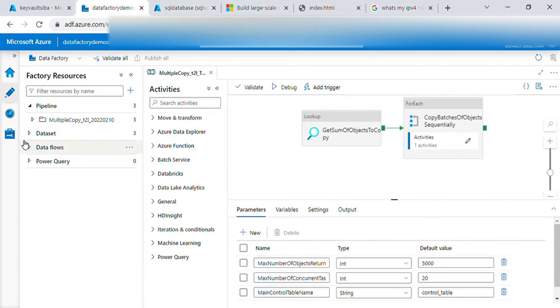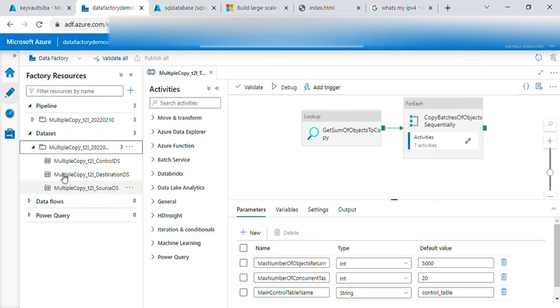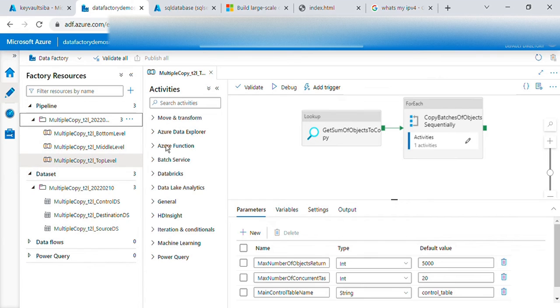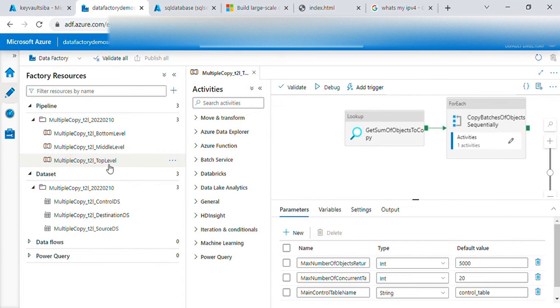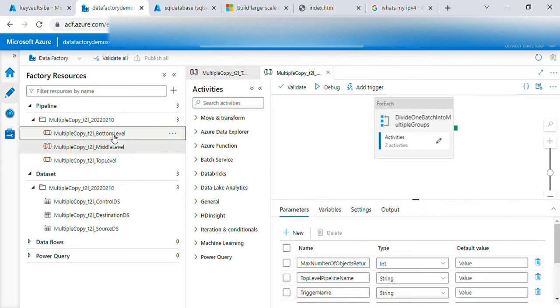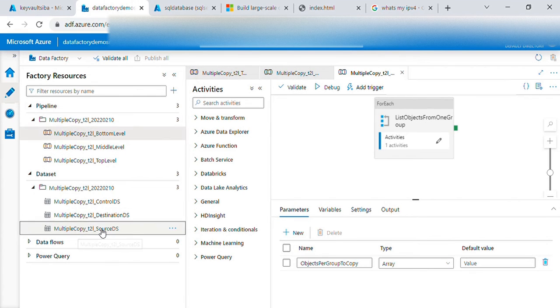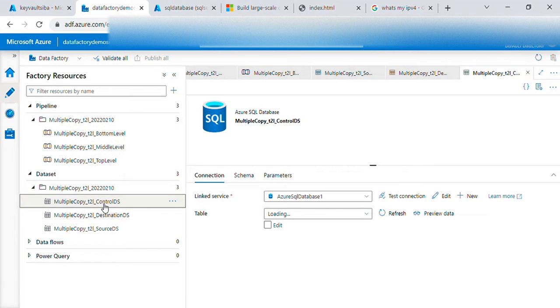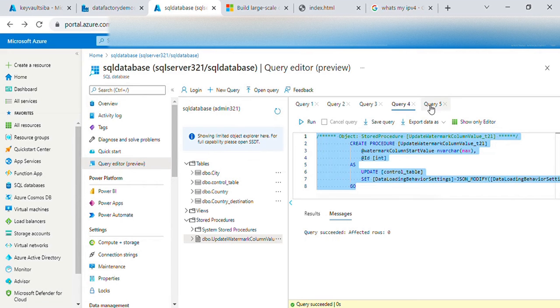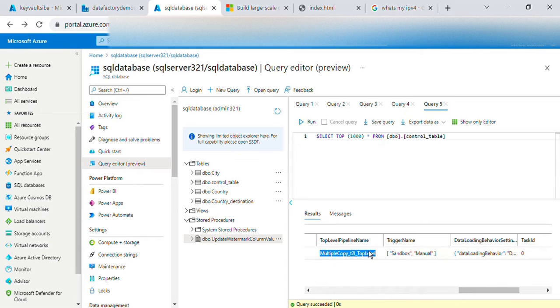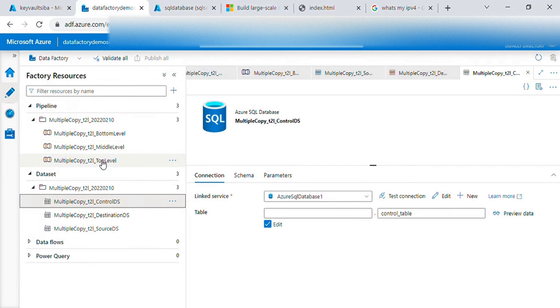So now we can see there are 6 things got created automatically, 3 datasets and 3 pipelines. The 3 pipelines are top level, middle level and bottom level. The 3 datasets are source dataset, destination dataset, control dataset. So this is the control table where we can list multiple rows, so that the copy happens for multiple tables. Okay, so here I was showing, see, this top level pipeline name refers to the top level name here.